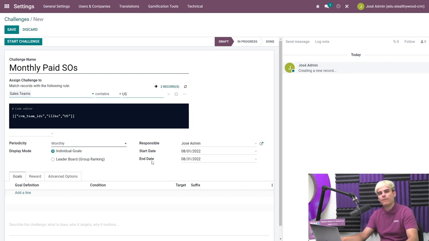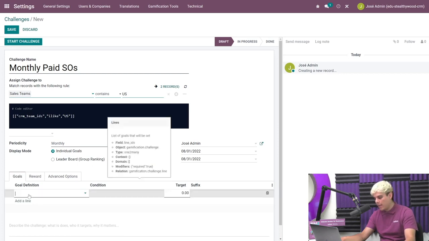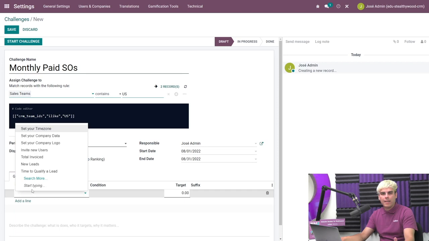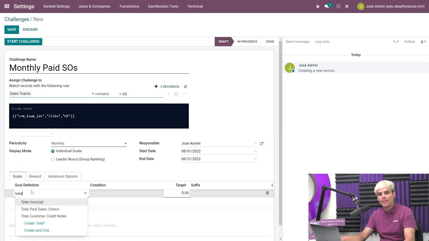Now for the goal definition, I'll choose the goal that I just configured. Total paid sales orders. And set the target to 20,000. And we do so by just going over here to our goal definition. We're going to add a line and we're going to type it out. And we're done. I can add as many goals as I want to this challenge, in case I want to make it insanely difficult. But we'll keep it simple for now.